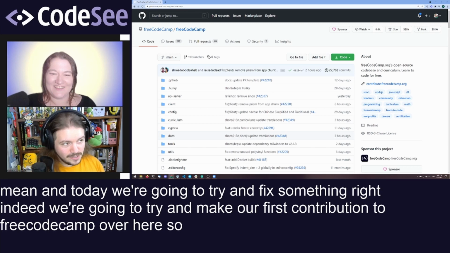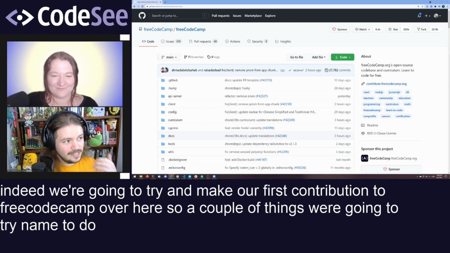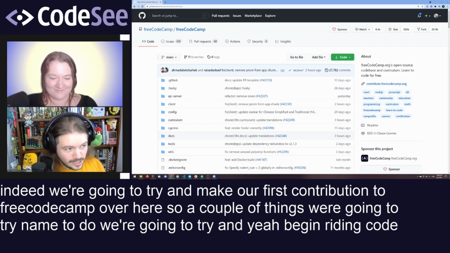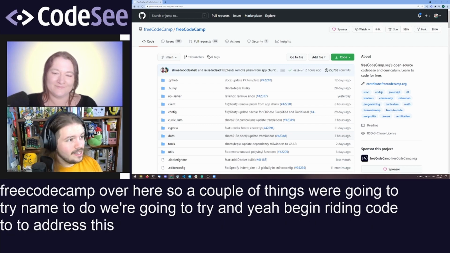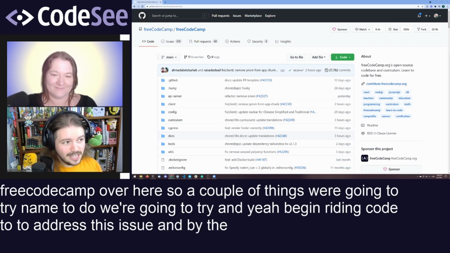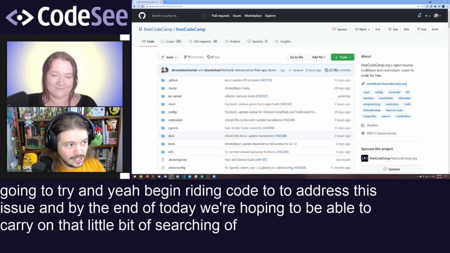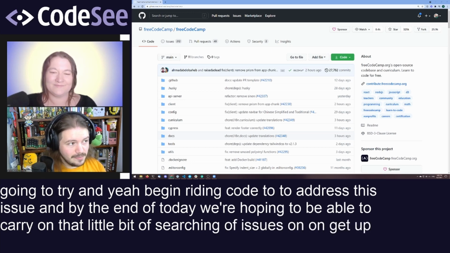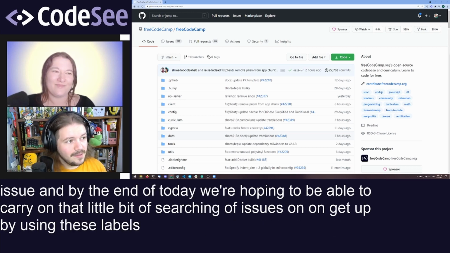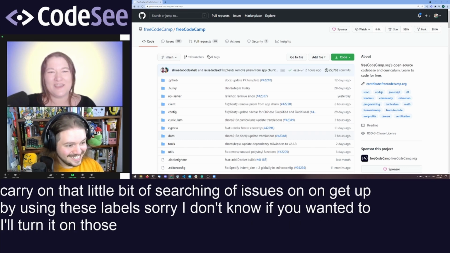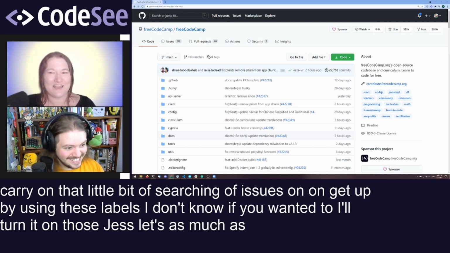So a couple of things we're going to aim to do. We're going to begin writing code to address this issue. And by the end of today, we're hoping to carry on that little bit of searching of issues on GitHub by using these labels. Well, let's just dive in.